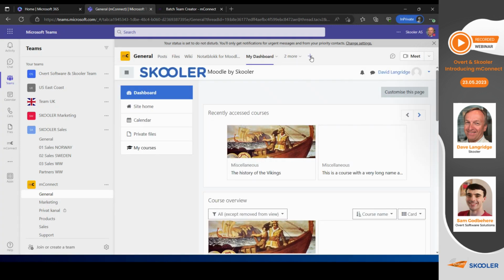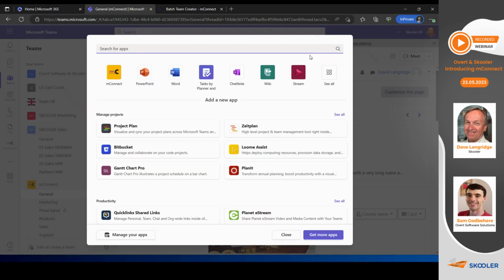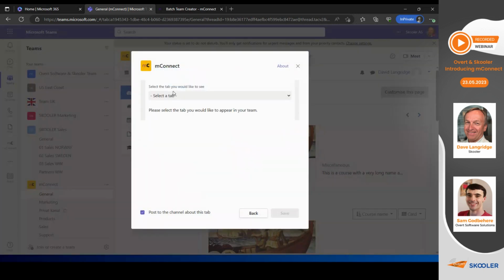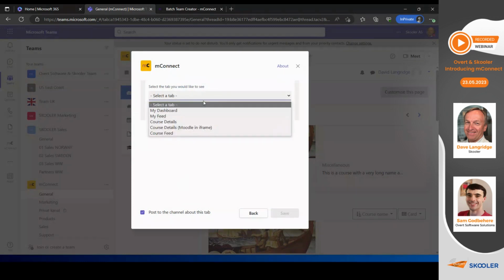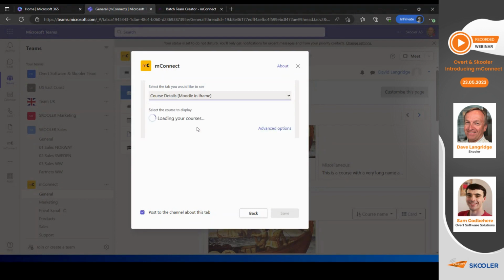To add a further tab, just to outline how that works. Click on mConnect. It then allows me to select tabs. So for example, and again here, it will pull through just the course details or in an iframe. And it of course depends on whether I've got permission to do this. This is my demo system, so I've set up certain things. And so here it would then give me a list of my courses.